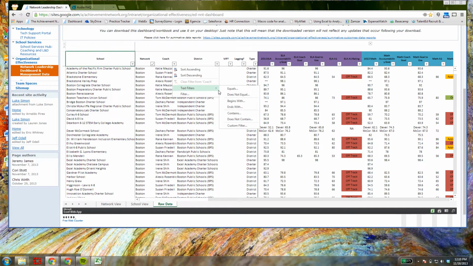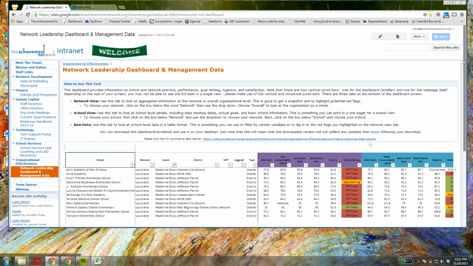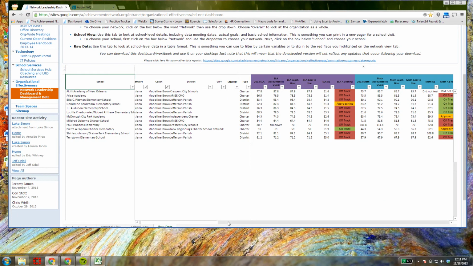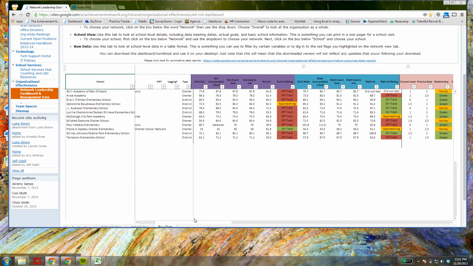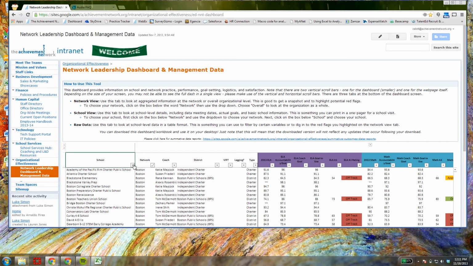We'll use a coach filter and we'll look just at Madeline schools. Choose Filter, then Contains, then type in the coach's name. Here the table is showing us only Madeline schools. To undo the filter, simply click on it again and click Clear Filter. You can filter for all of these columns that have arrows in them.